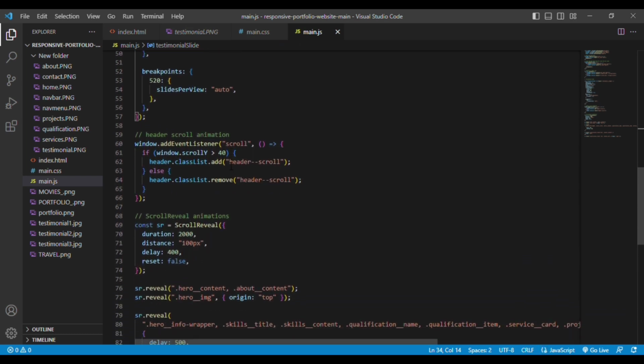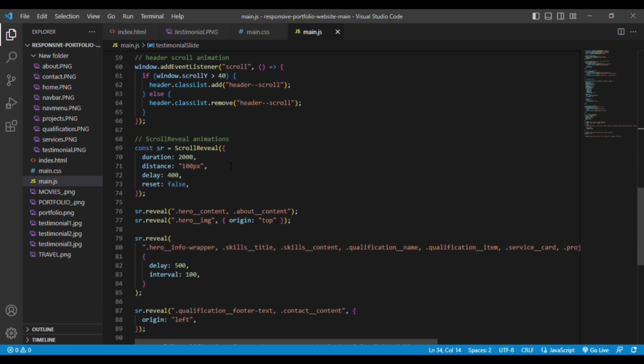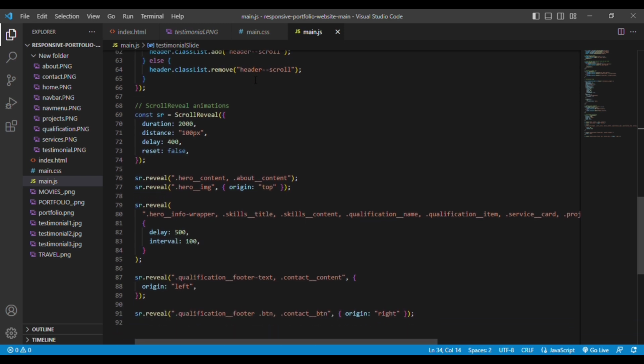Then we have the header scroll animation. This is for the header element. So whenever you scroll to each and every section, at 40, the header scroll class will be added. So the header will be visible at the top.